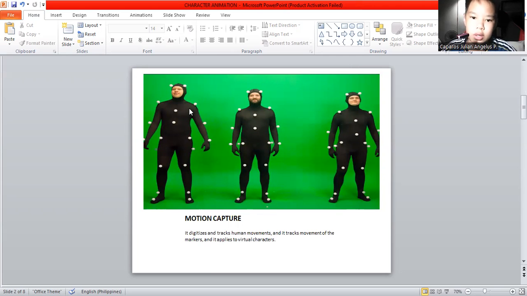As you can see, these three men are wearing what looks like polka dots. It's not polka dots. The white stuff are the markers, or motion sensors, so that when they move with their body, it will be recorded and it will be set later on as I explain this.